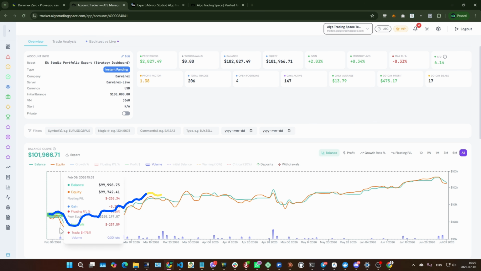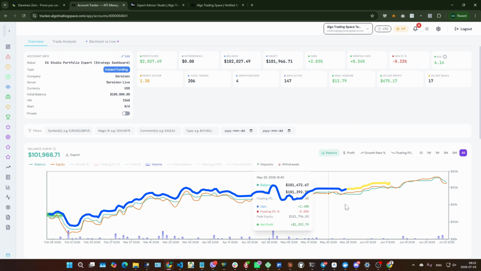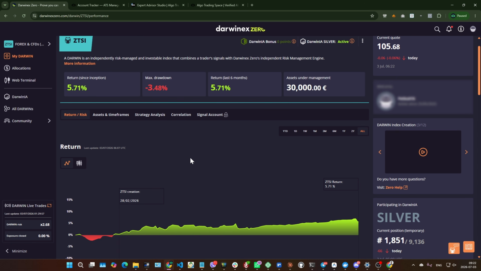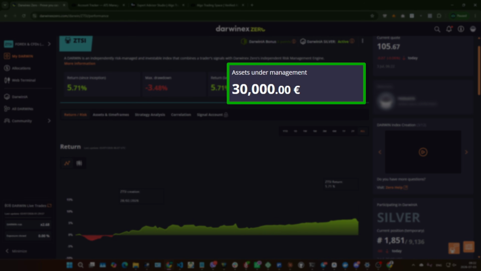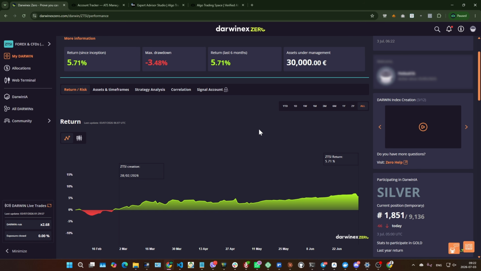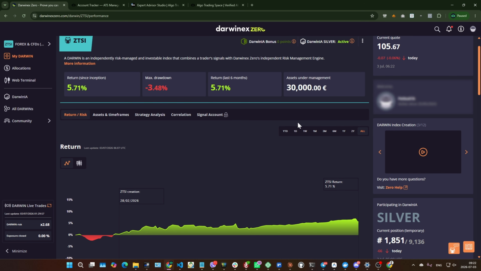And you can see the same drawdown here in the account tracker, and now we're going upwards. Going back to the Darwinex Zero platform, what else we can see here is that we have assets under management, 30,000 euros. And the reason is that this account received capital allocation recently, and I wanted to show you in this video how I made this setup and how you can create portfolio experts for yourself as well.